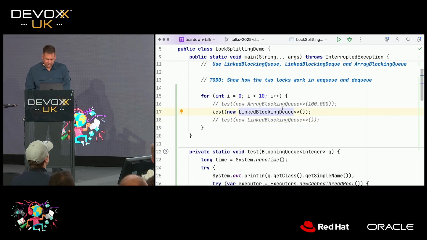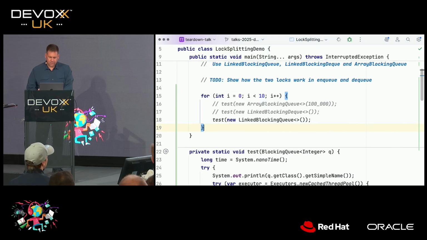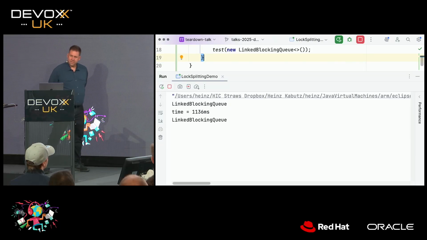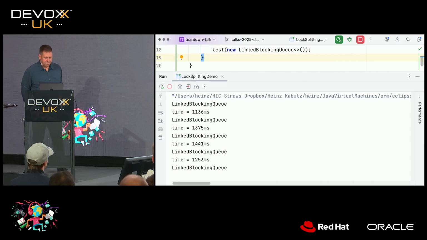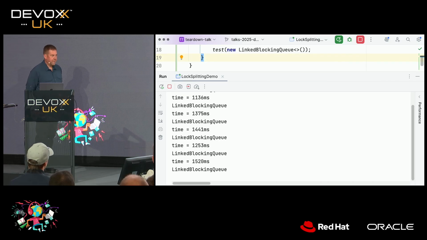And then we look at the LinkedBlockingQueue. Look what happens. So the LinkedBlockingQueue actually ends up being slightly slower. Okay? And, well, most of the time it's slightly slower.